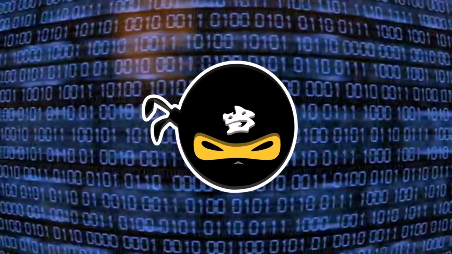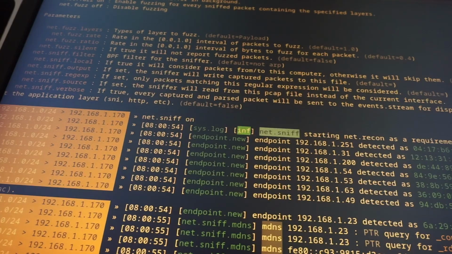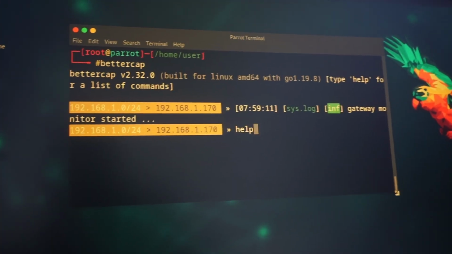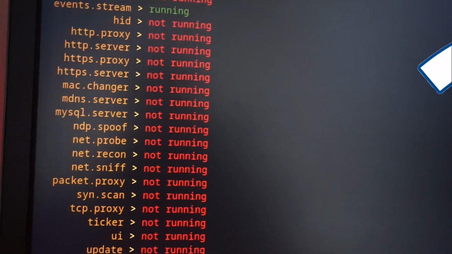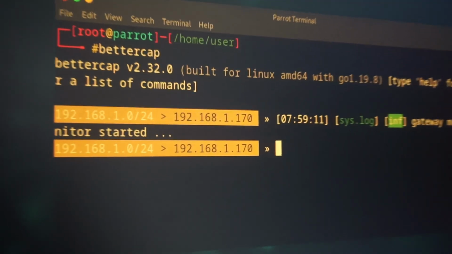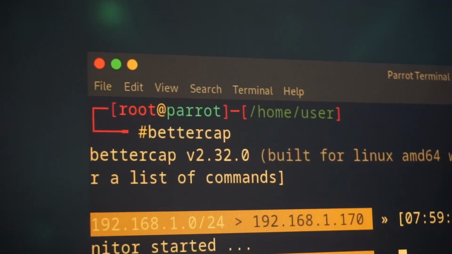Bettercap is one of the most versatile and essential tools in an ethical hacker's arsenal. It's a powerful, easy, extensible, and portable framework written in Go, with all the features they might possibly need for performing reconnaissance and attacking various types of networks. It has all these modules that make it incredibly comprehensive for network security testing.